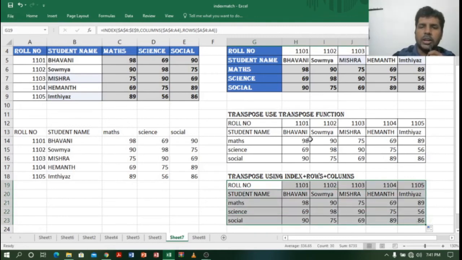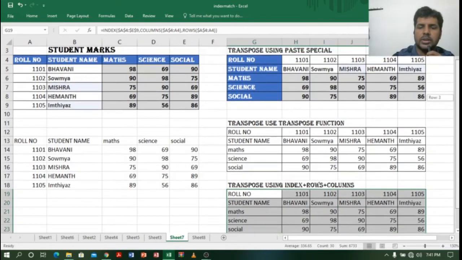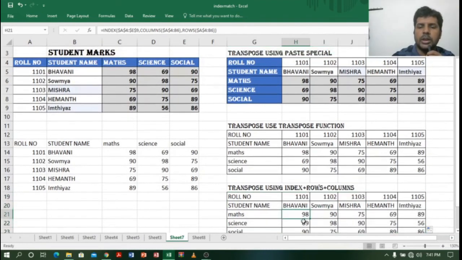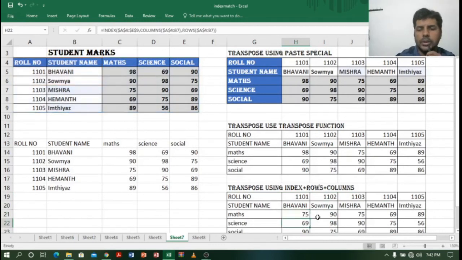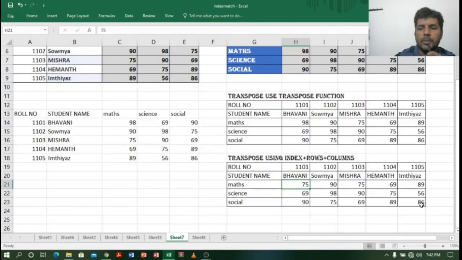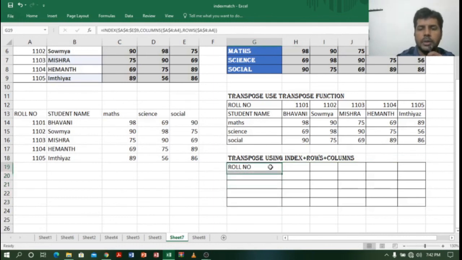So what's the difference between paste special transpose and index, rows and columns? You can change values individually. Okay, suppose you want to edit 98 to 75, so you can do it individually. Okay, and when you're copying the formula, for example, let me remove this column. Okay, here also I will delete. Okay, again here is my formula, right.